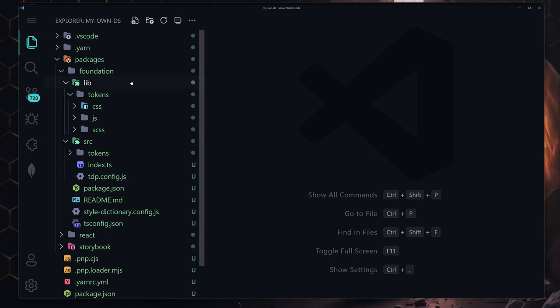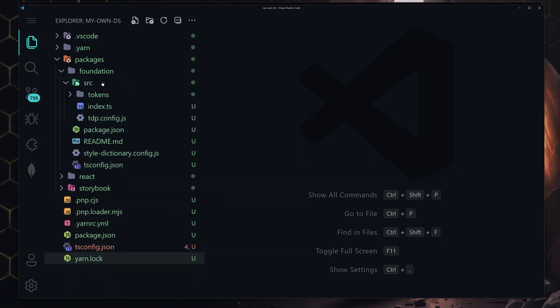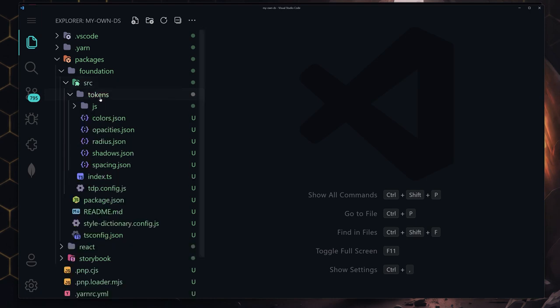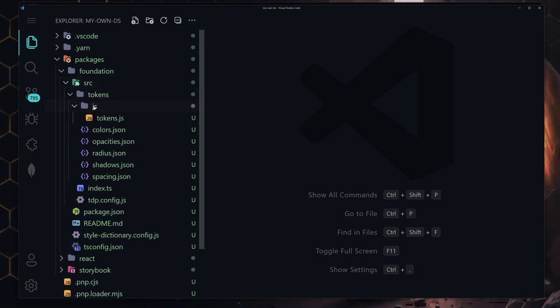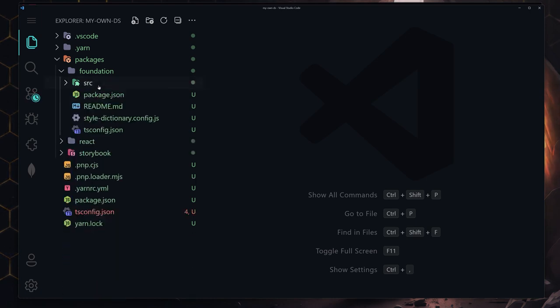Okay, so let's just remove these tokens. Should I remove? Yeah, I'm going to just remove that from there. I'm also going to go to this src, then go to the tokens. I'm also going to delete this js folder. Okay, so just delete that, and now we are going to be building this foundation package.